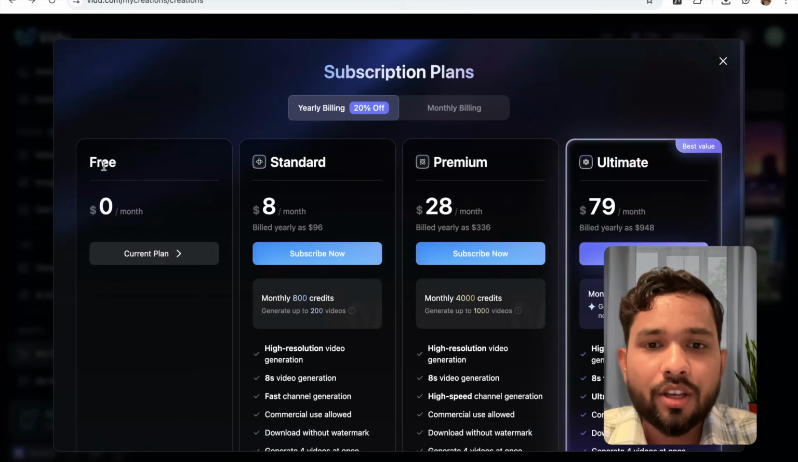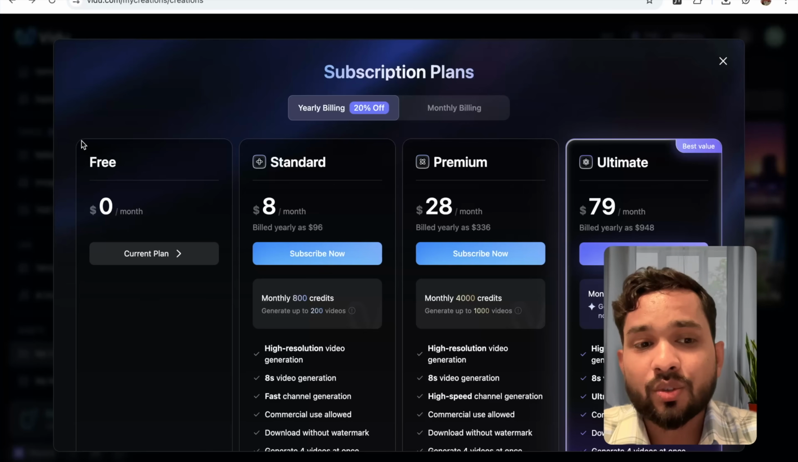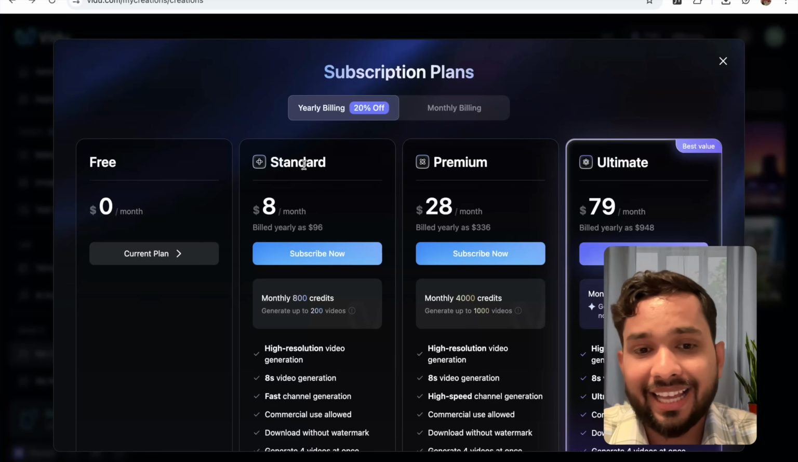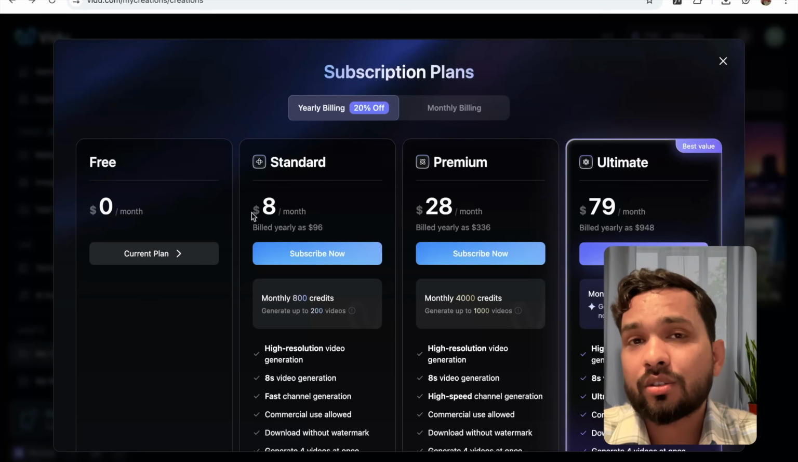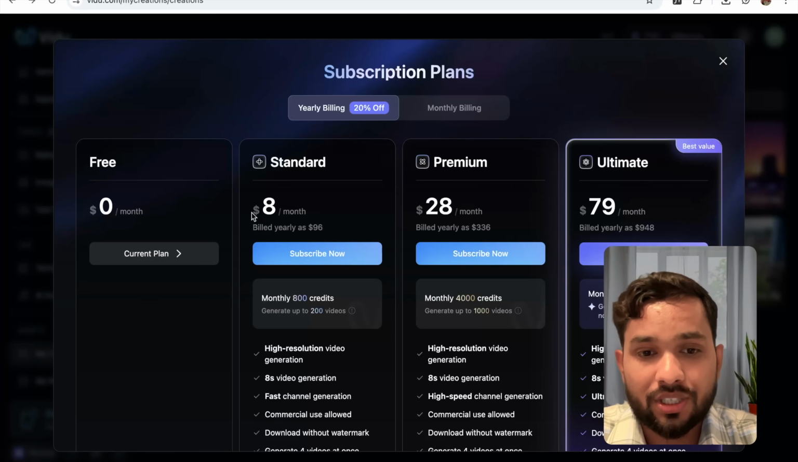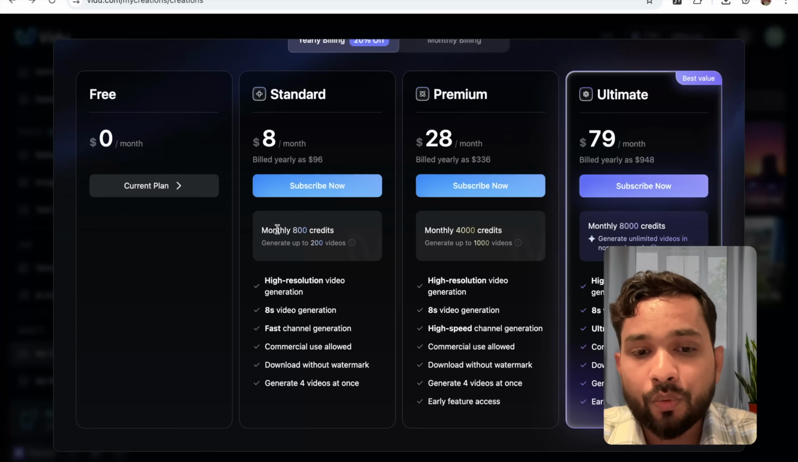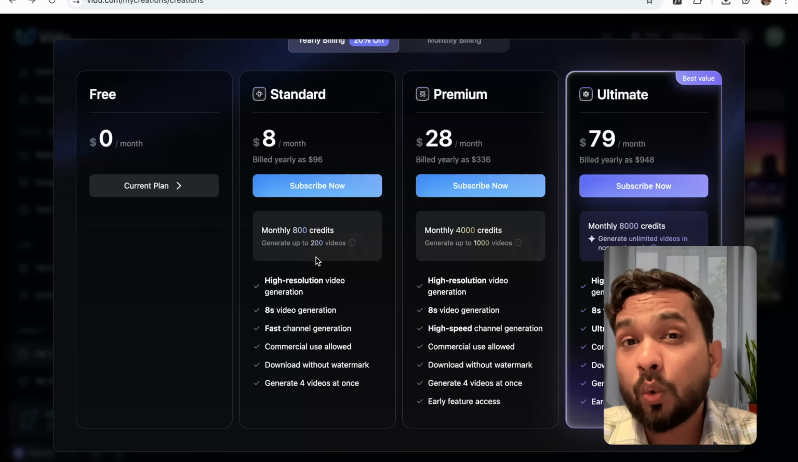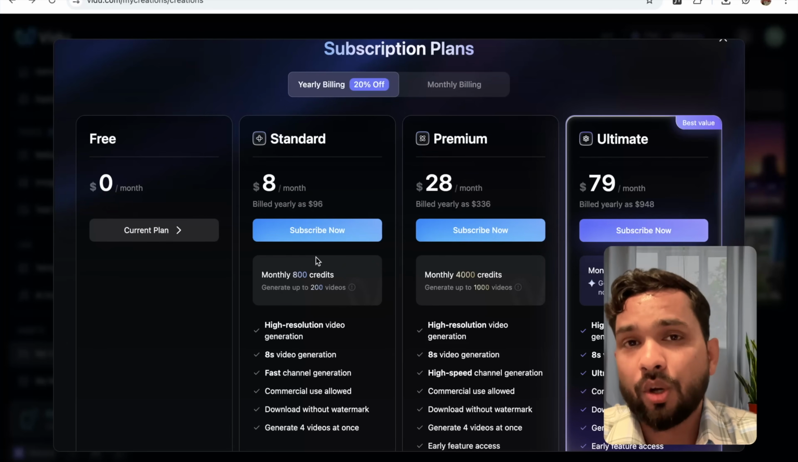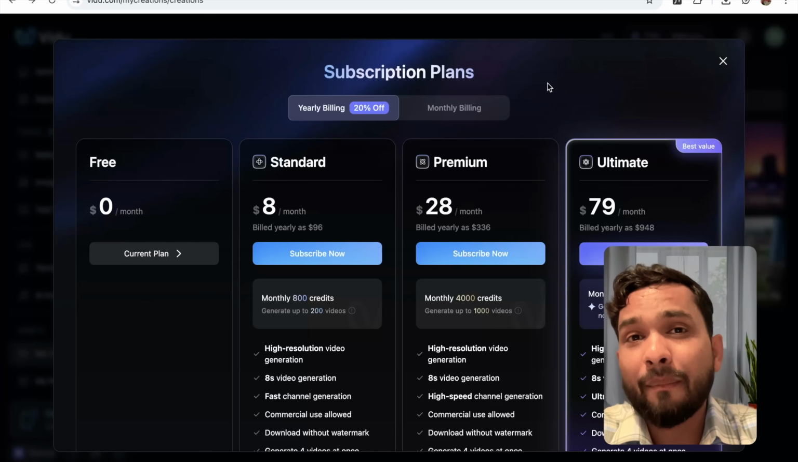This is really awesome. So they have the subscription plans. So that plan starts from free. So you can use that tool free of cost. But when you choose the other plans like standard, premium or ultimate, you can create more videos. Like when you choose the standard plan, you will get 800 credits or you can create up to 200 videos. This is really cool. So you can choose according to your requirement. So this is a really amazing AI tool.